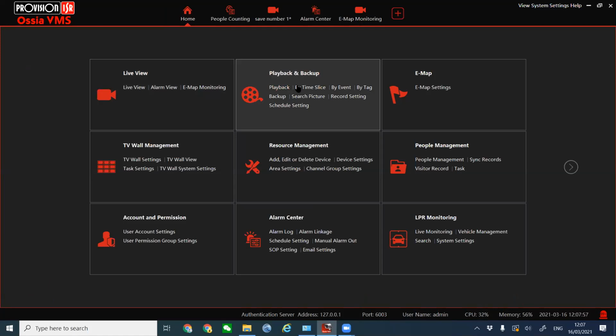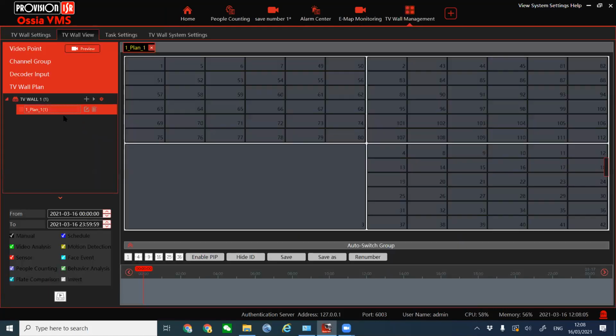Playback and backup, all of the playback methods we discussed. EMAP settings, we've been there, how to set up a map. TV wall management, this is where we actually create a decoder. We can plan a decoder. Decoder is a device that allows us to show up to 144 video channels simultaneously. This is usually the device that you guys see when you see the movies with the big control room, okay, that controls the highway or a big facility. So this is usually the device.